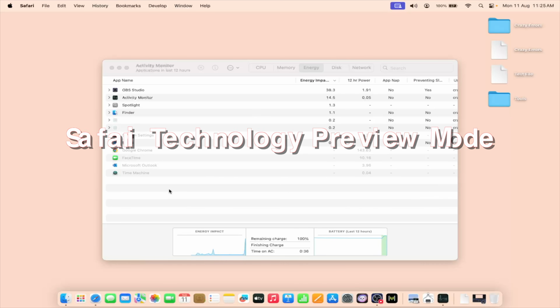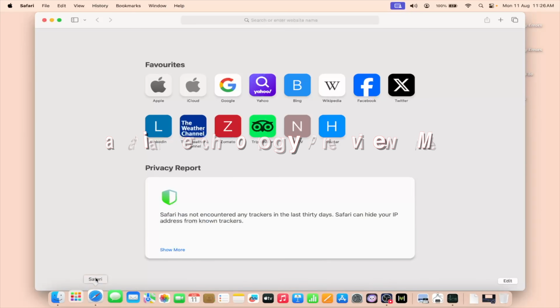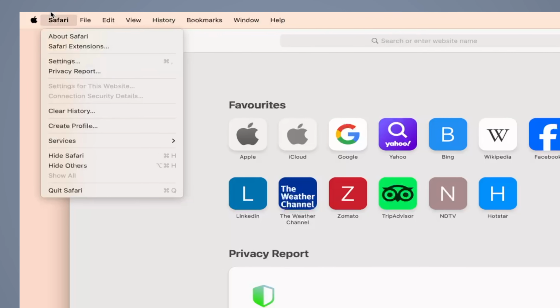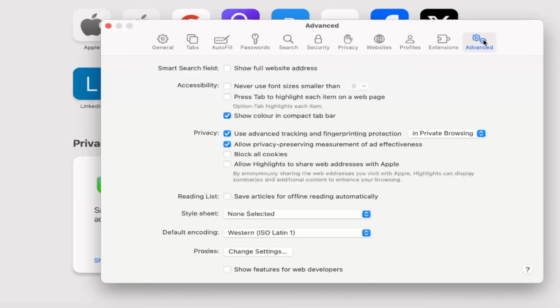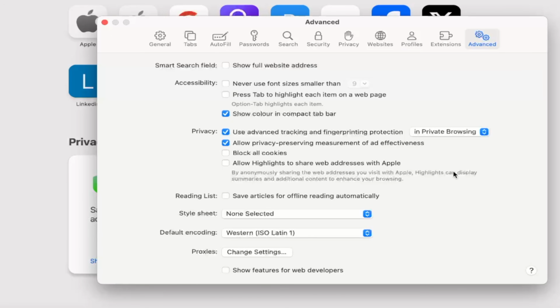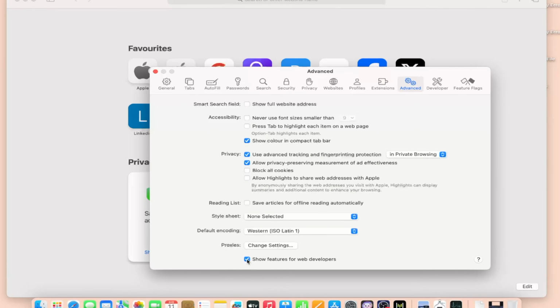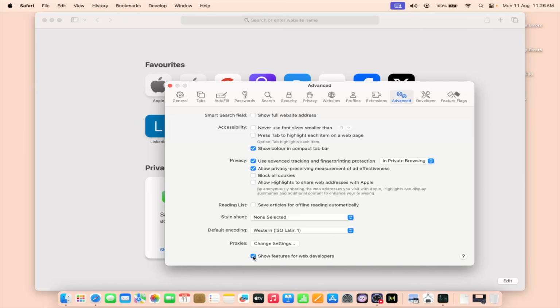Use Safari Technology Preview mode. Open Safari. Click on Safari in the top right corner. Now click on Settings. In the Settings window, click on Advanced. At the bottom of this window, check the box Show Features for Web Developers. It's Apple's developer-grade browser, which is more efficient than other browsers like Mozilla Firefox or Google Chrome.